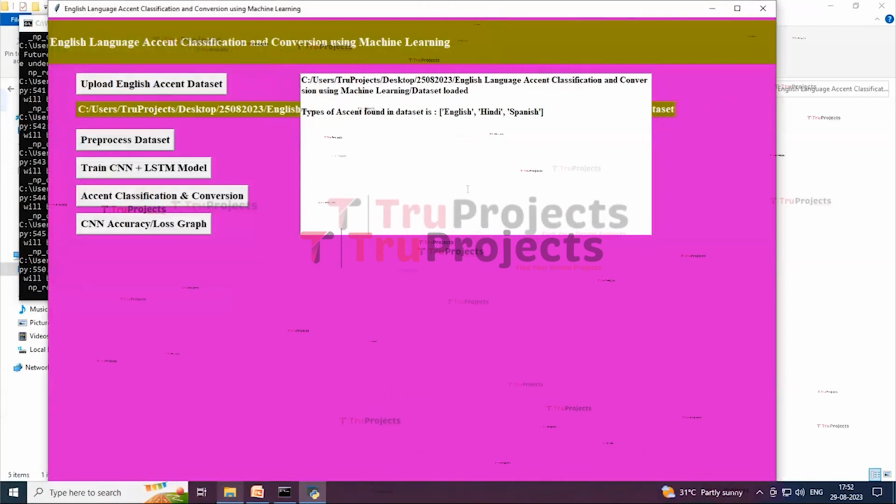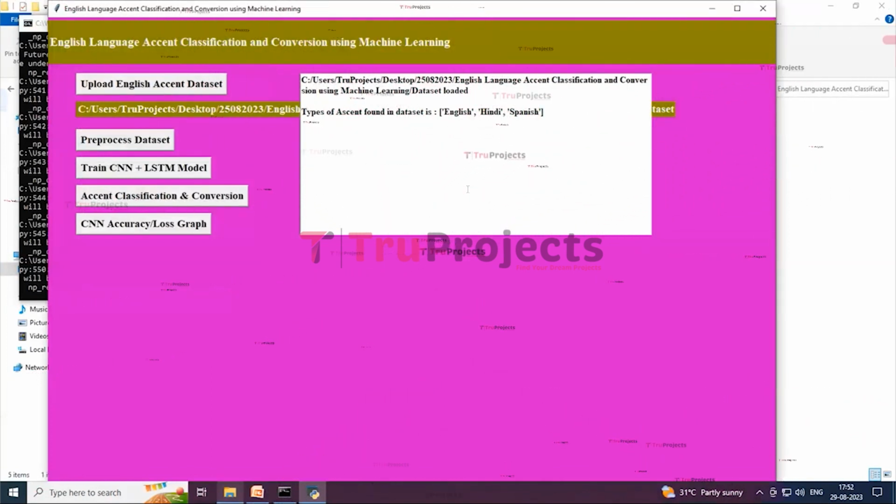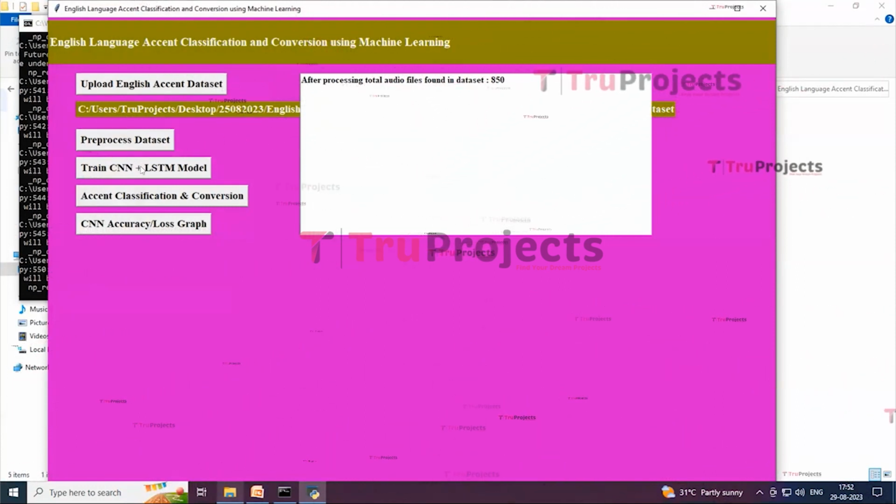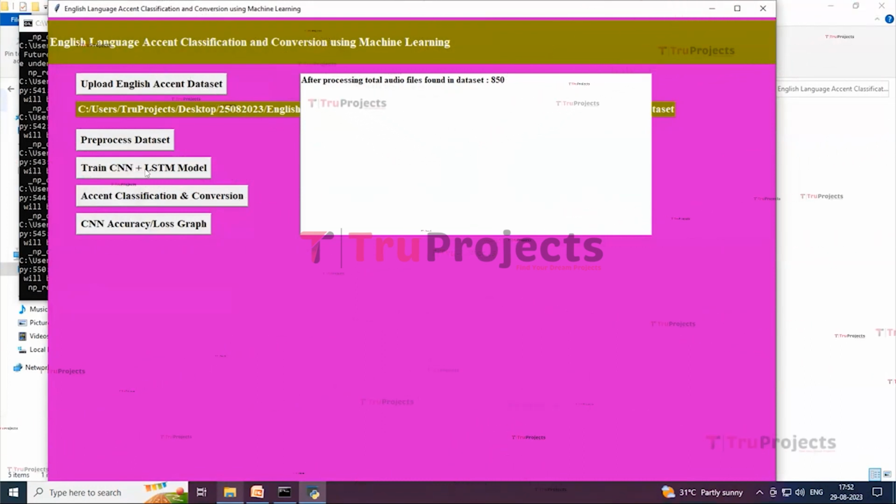Here on this screen we can see three different accent files loaded from the dataset. Now click on the pre-process dataset button to extract MFCC features. Here we can see features extracted from MFCC for 850 audio files. And now click on the train CNN plus LSTM model algorithm button to train the model.